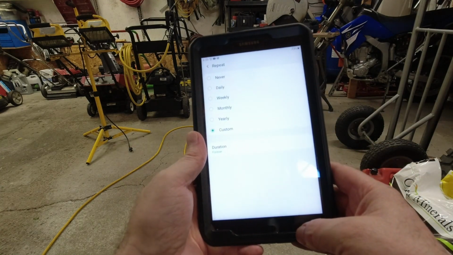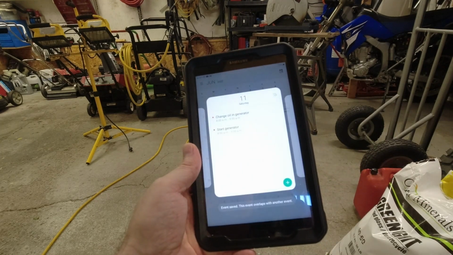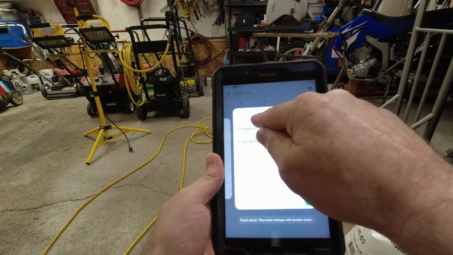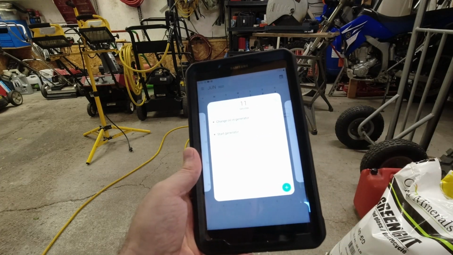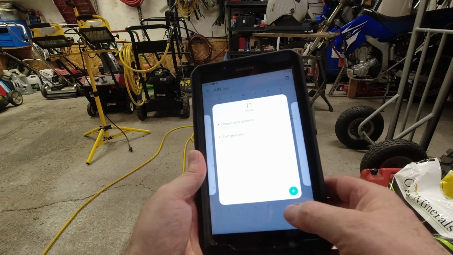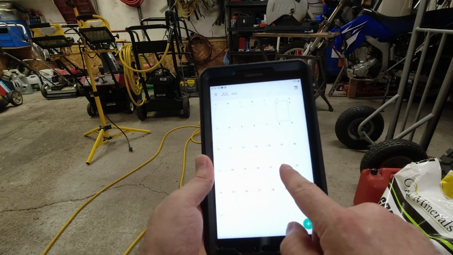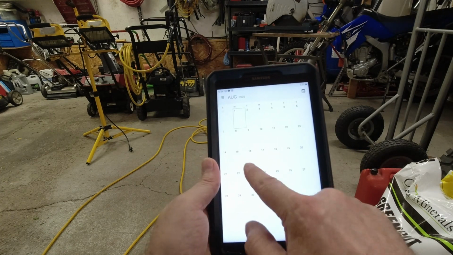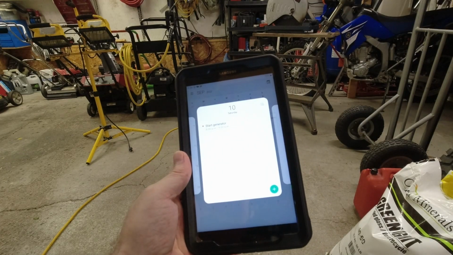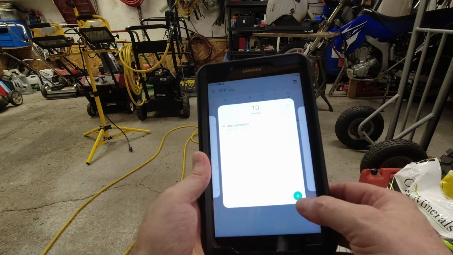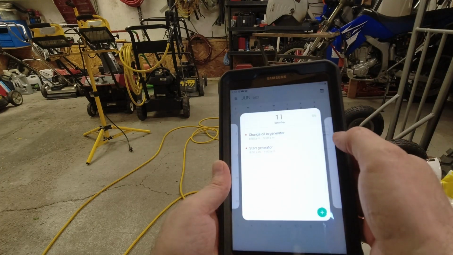Hit the back button. Check it, start generator, save. So I got 2 events there. One's every 2 years. This one's every 3 months. And you can add the change fuel, but not necessarily. So now if you go here, it's June, July, August, September. Start generator. So this will tell you it's due.